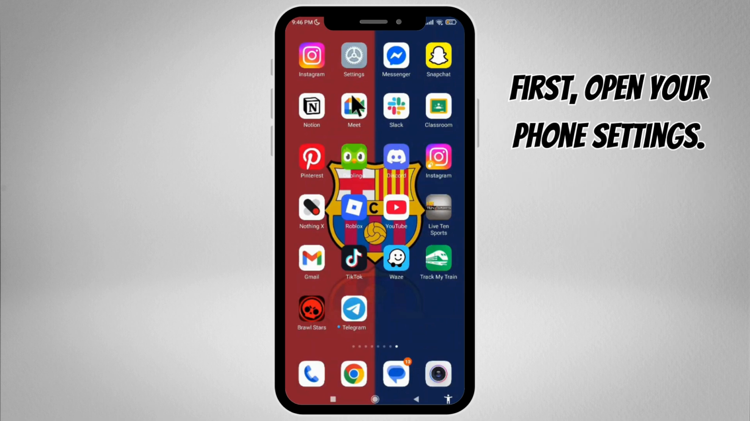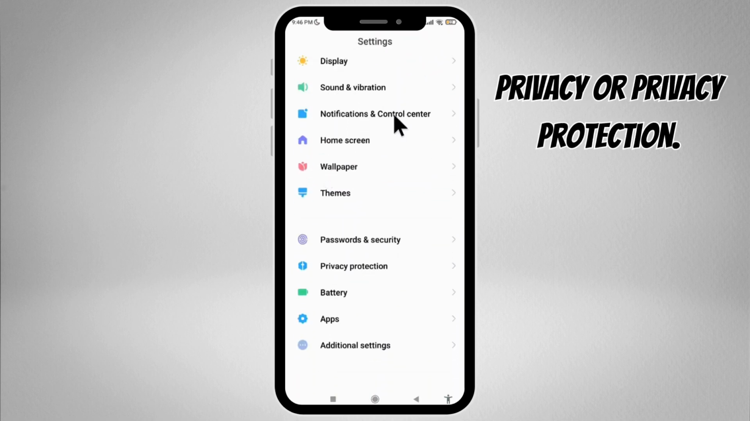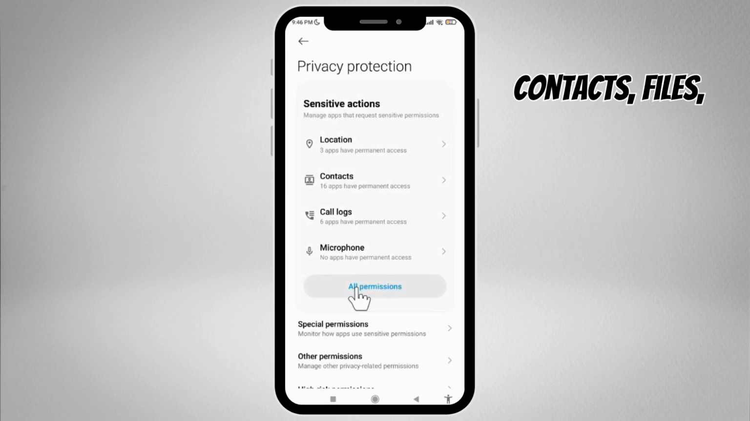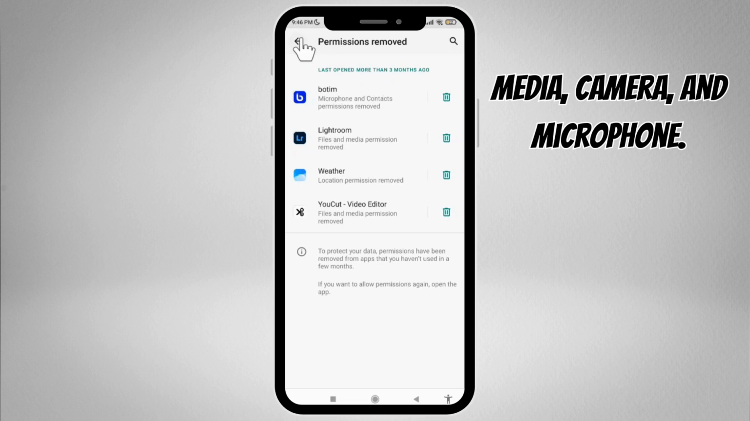First, open your phone settings. Scroll down and tap on Privacy or Privacy Protection. Now you will see sensitive permissions like location, contacts, files, media, camera, and microphone.